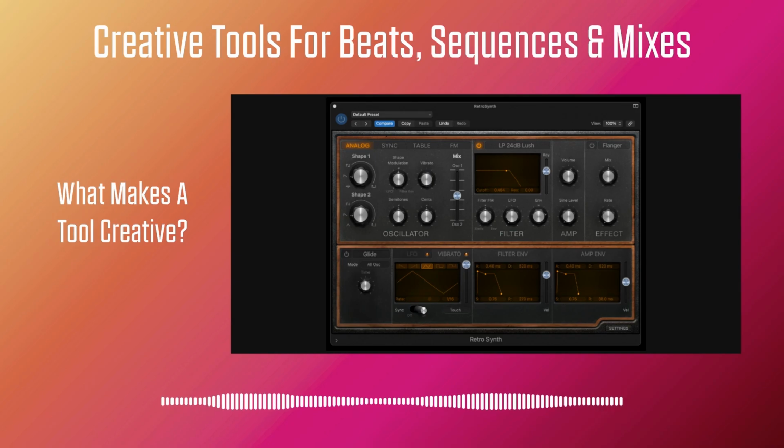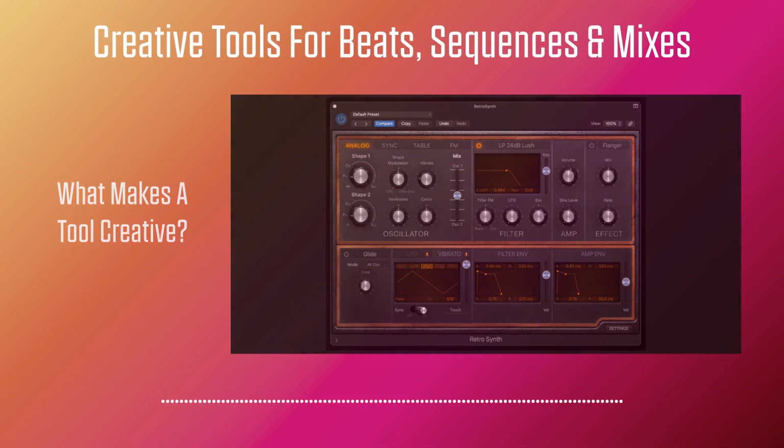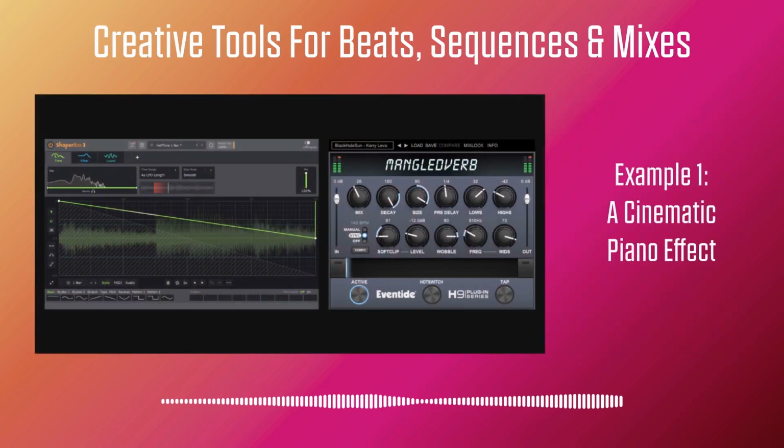And with this in mind, I'm going to share with you some mixed sound design examples using some of the intuitively creative tools available today. I'll start gently with some very cool reshaping exercises. In example 1, I'm using Cable Guy's ShaperBox 3 and Eventide's delicious MangleVerb to dramatically alter a boring piano line into an interesting film effect piano.